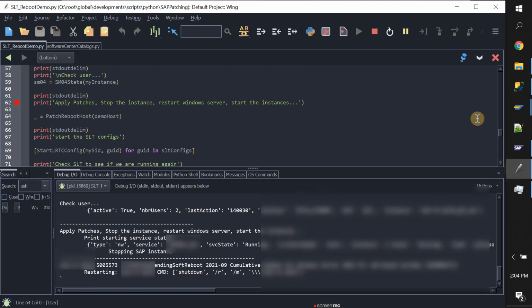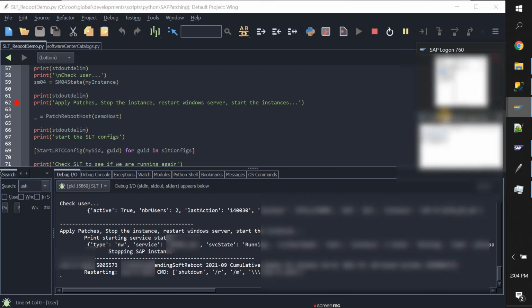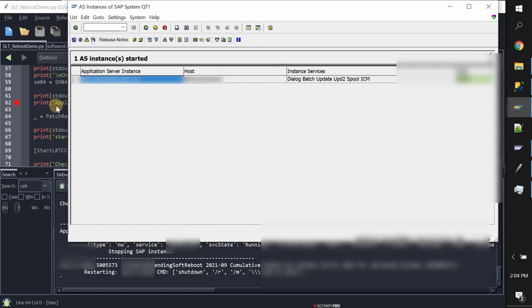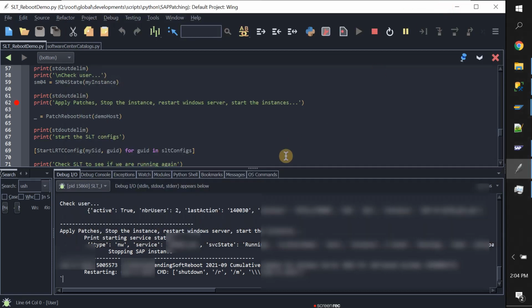Oh, one thing I forgot to mention. If I come over into here, SM51, that server should not be listed anymore. Yeah, there's only one of them there. So yeah, we're on our way here.